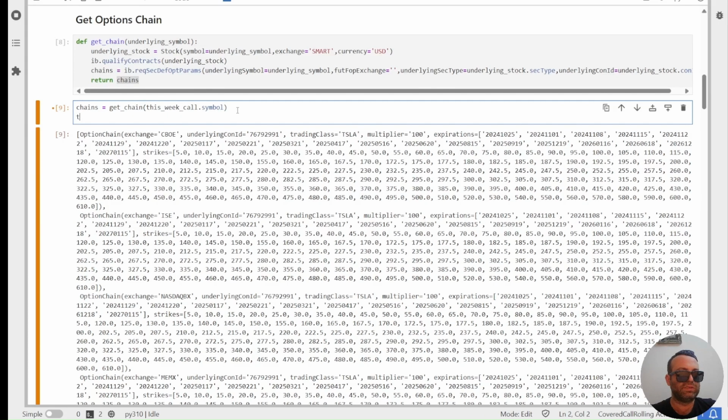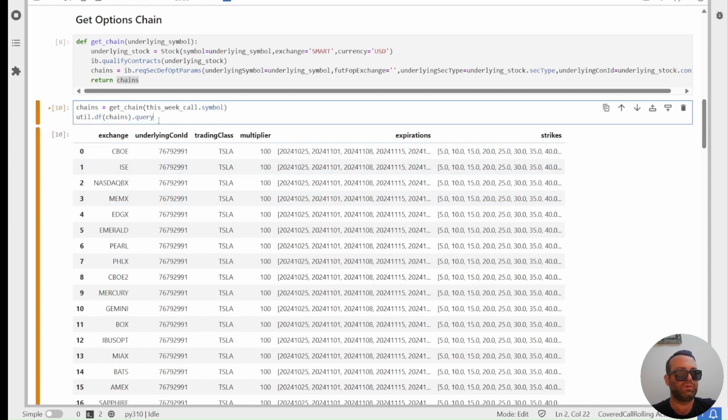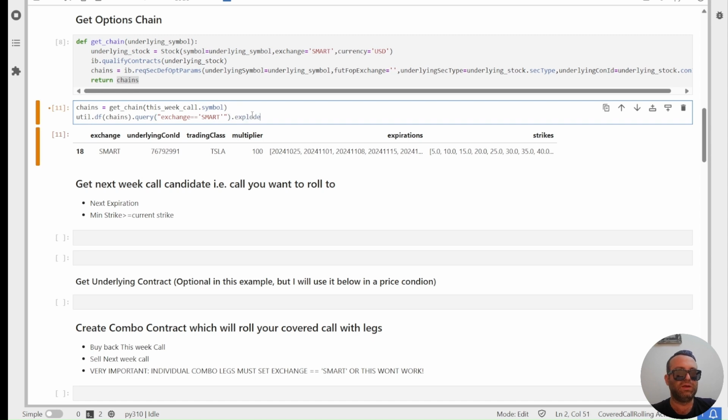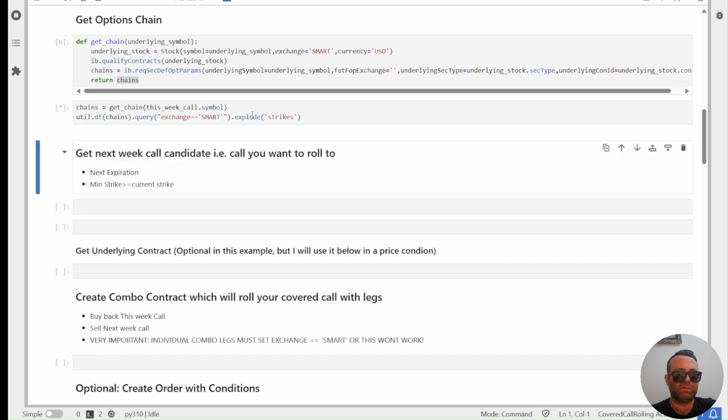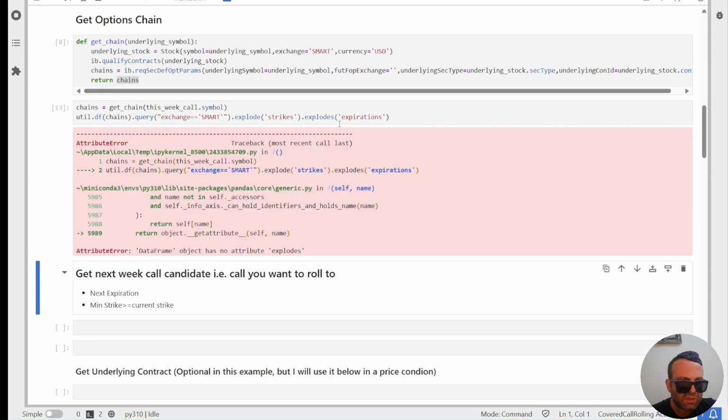and then you can do util.df(chains). I'll put this all in a function in a second. So you get the chains by exchange. We can filter with query exchange equals SMART. I have this in other videos, so this might be a repeat. Now you get just the SMART one, and we want the strikes and the expirations. So you can do this explode thing: explode strikes, and this gives you strikes here, and then you can explode expirations, and it'll give you expirations.